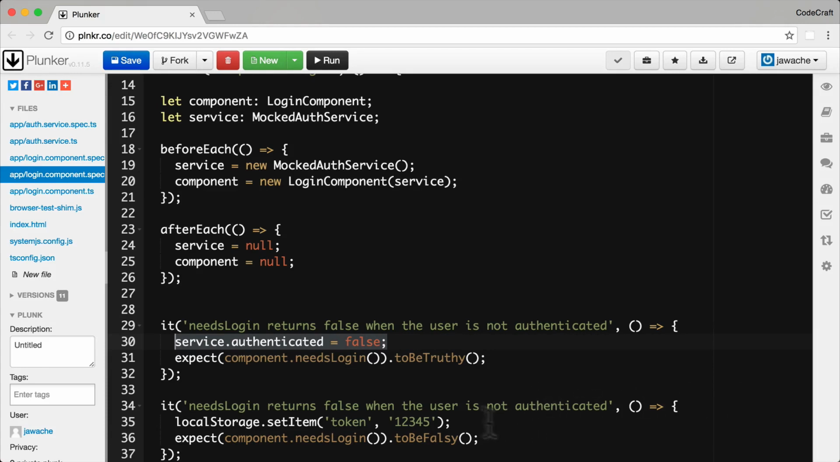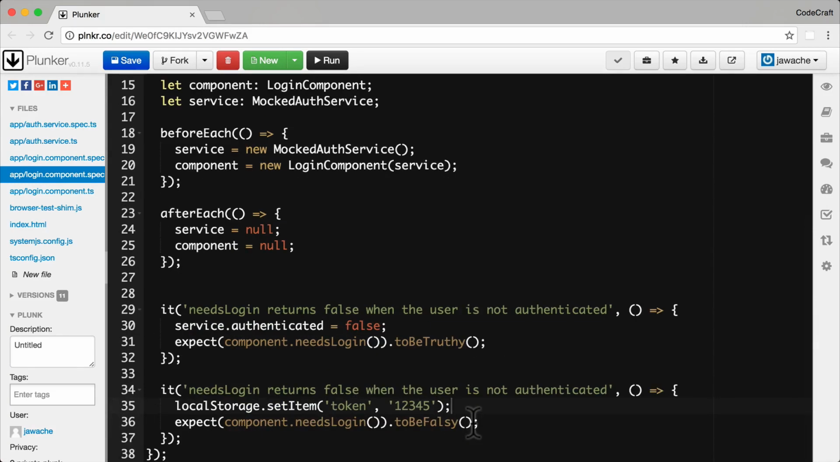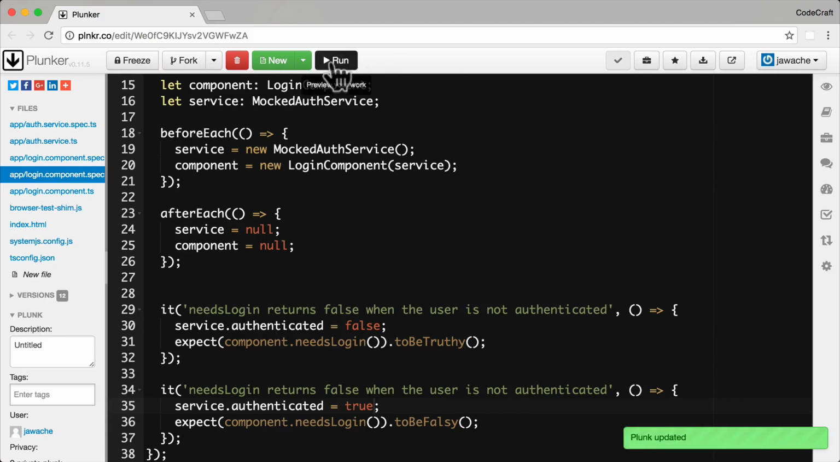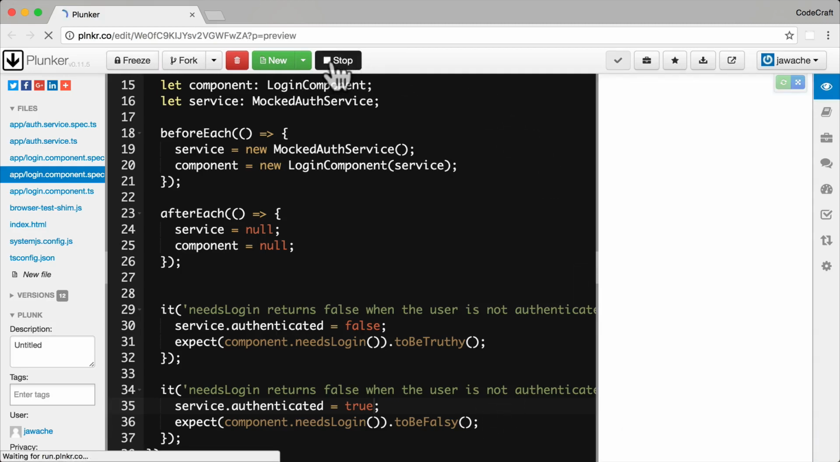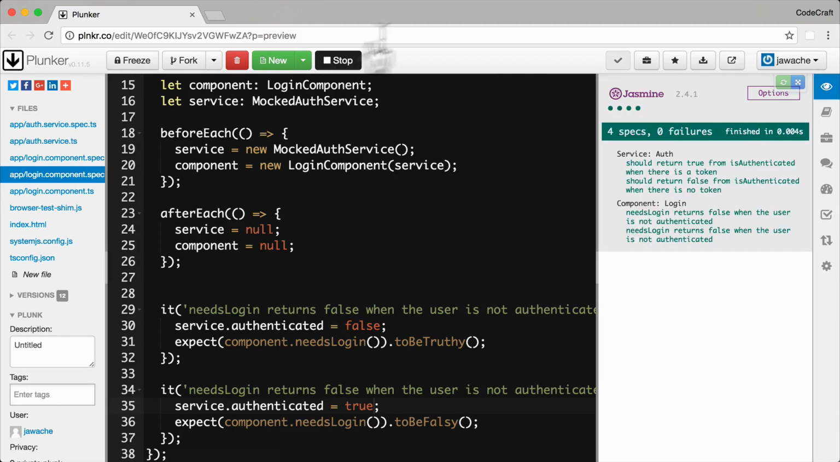And so in the first test, I can just set authenticated to false. This triggers the behavior that I expect. And in the second test, I can then remove the setting of some data in local storage. And I'm just going to set the service to return true. And now if we run our tests, we can see the original service tests are being run. And now again, our component tests are running and they're passing.